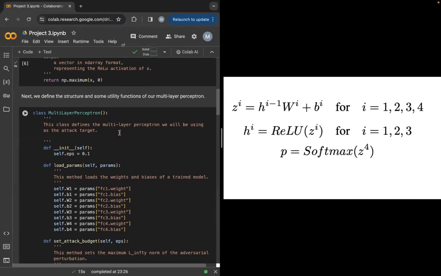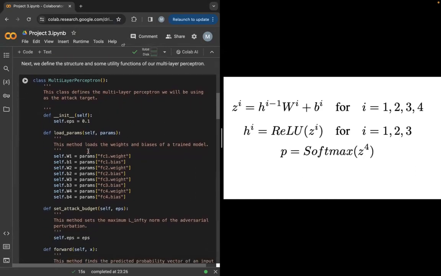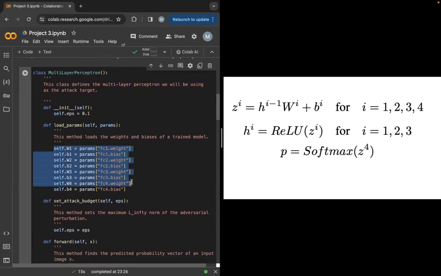Most of it is already there. So there's just some of the functions that you need to finish by yourself. Initially, what we do is we load all the weights of the trained model that are already given to you.